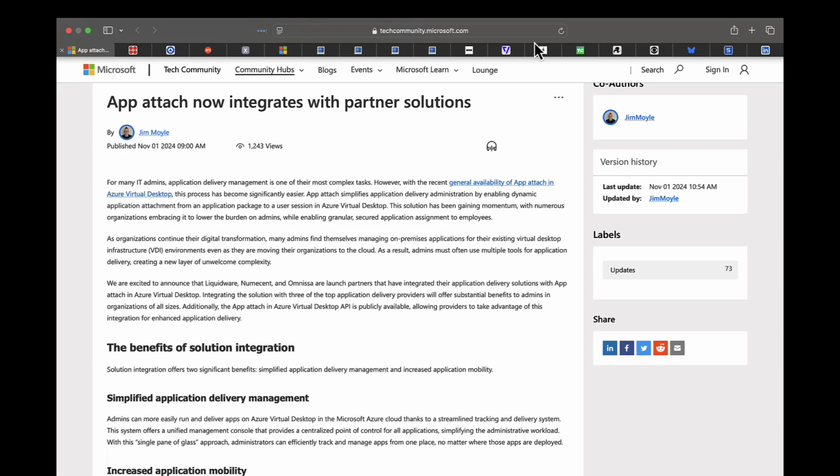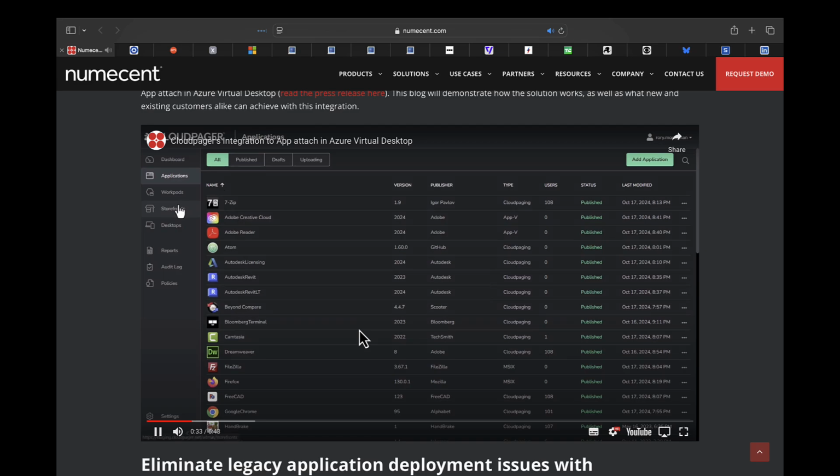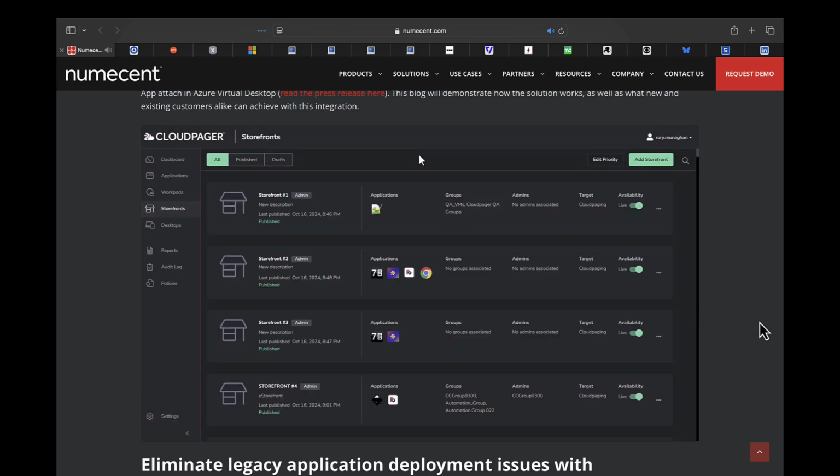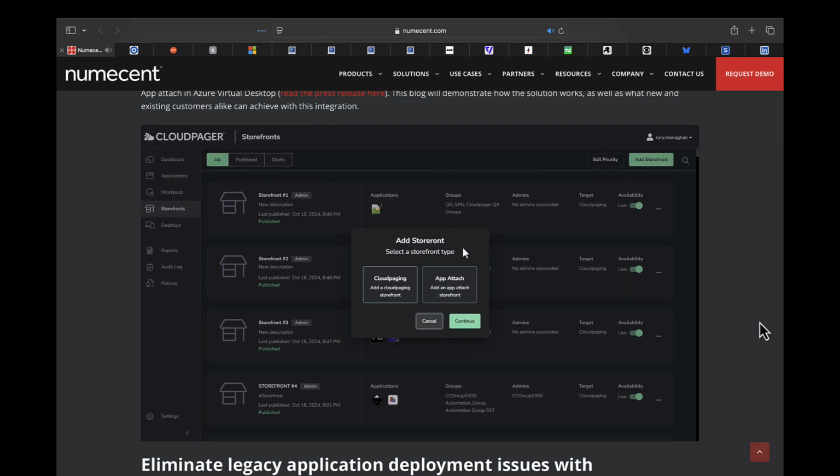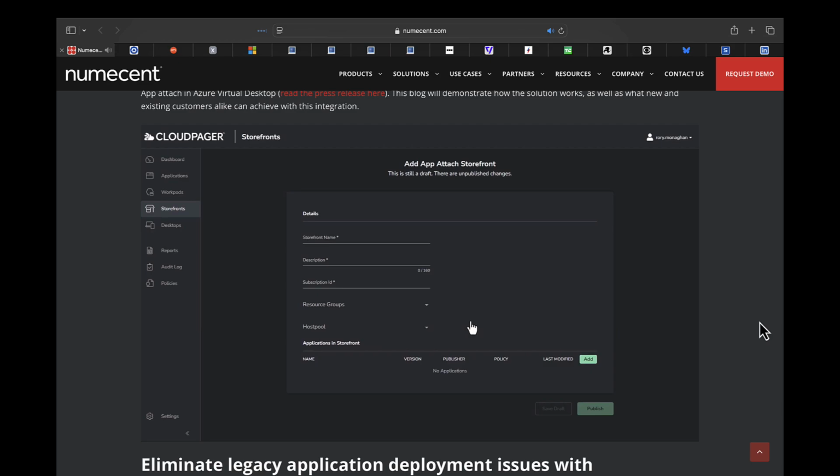So essentially, if you're an Azure Virtual Desktop customer, you can now natively integrate other application management solutions with Azure Virtual Desktop using the App Attach feature. So for example, my employer and show sponsor, Numescent, is one of those partners for the launch, and we are integrating Numescent Cloud Pager, which is the first and only cloud-native container management platform for Windows desktops, as you hear at the top of each show.